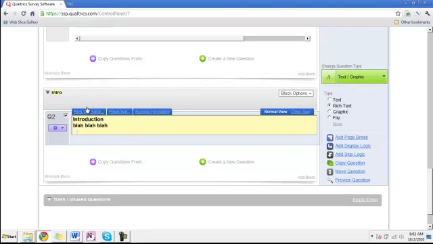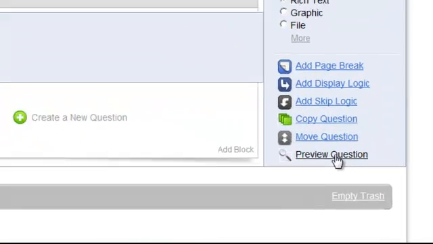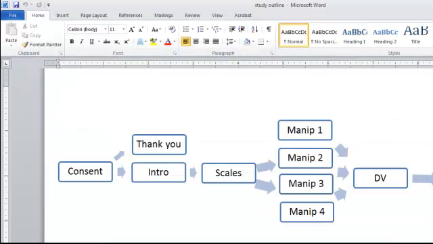Or you could click Rich Text Editor and enter the text in there. And to see an example of how this question would show up, simply click Preview Question. Now let's go back to our outline. So we did our consent form, we did our introduction. We can actually wait until the last page to do this thank you page. Now we need to enter some scales.